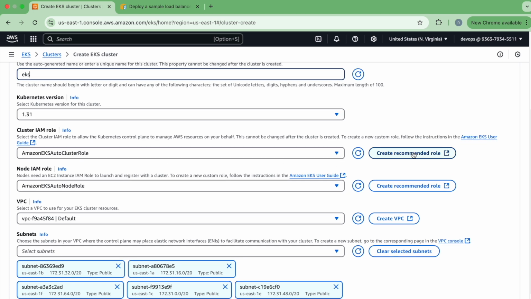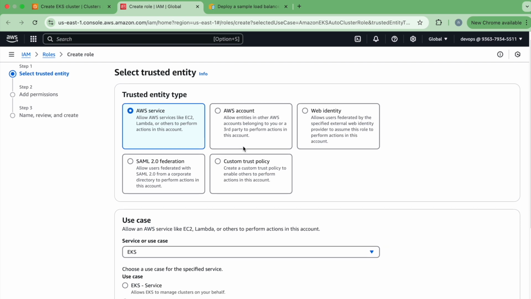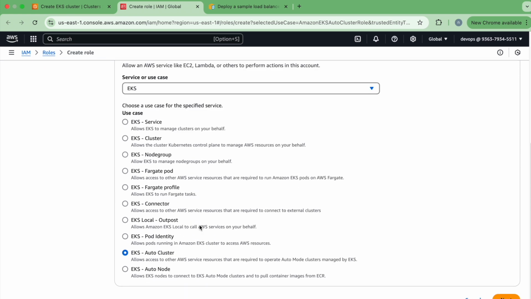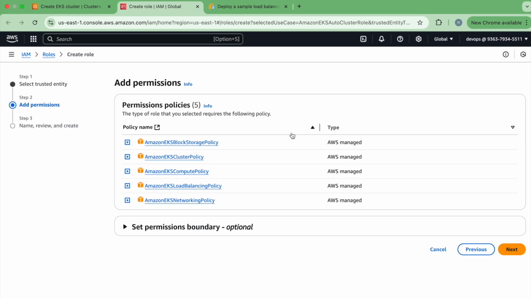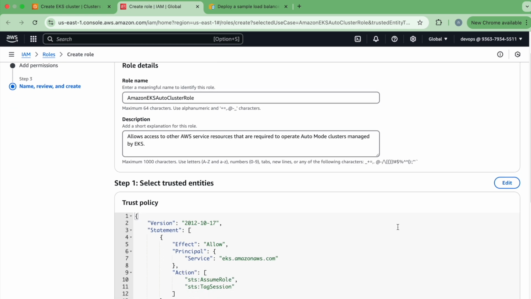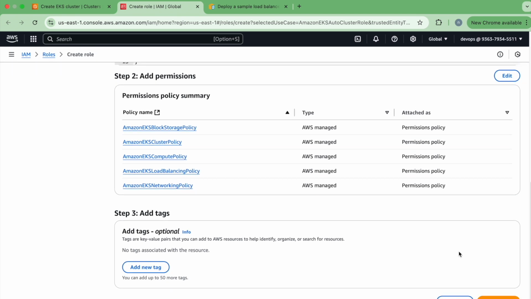So if you click on create recommended role, it will automatically provide you all the policies that your EKS cluster needs. It will select the EKS service, and here it will select this option, EKS auto cluster. And if you click on next, you need these policies. So click on next, and here you'll just provide your name, and here you can see the permissions. So this is the assume role permissions, and this is one more tag session permissions that an EKS auto mode cluster needs. And then you will just click on create role.